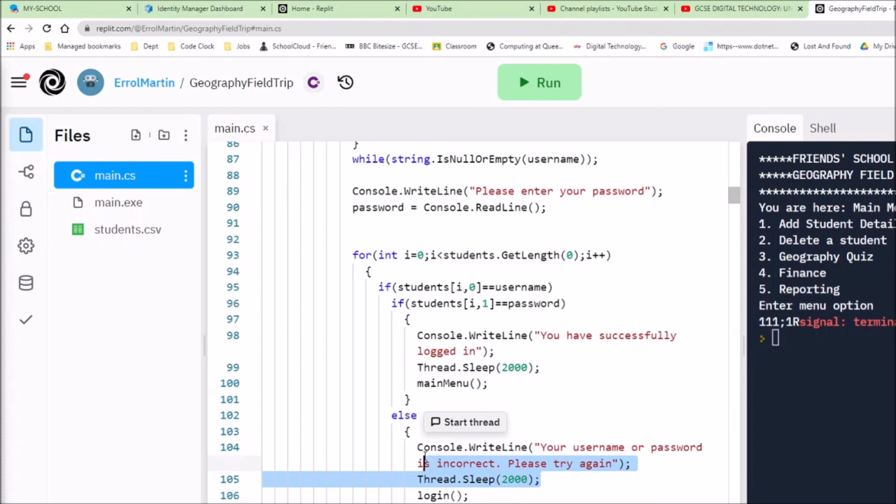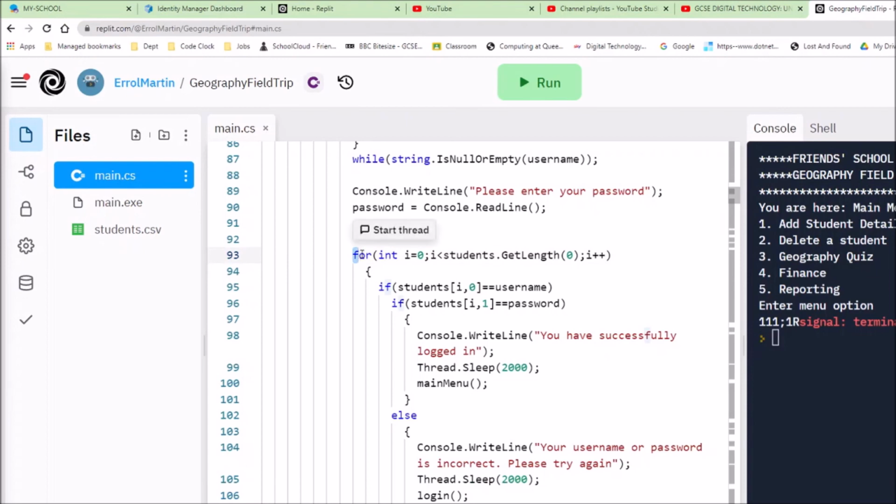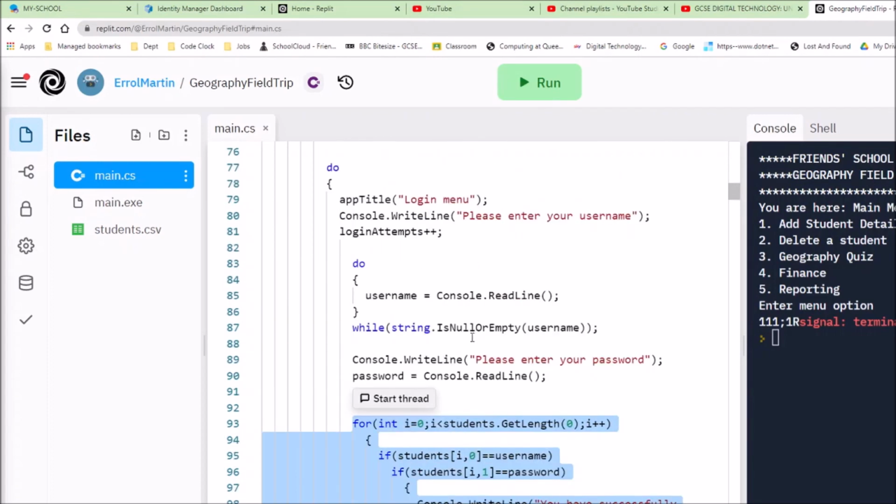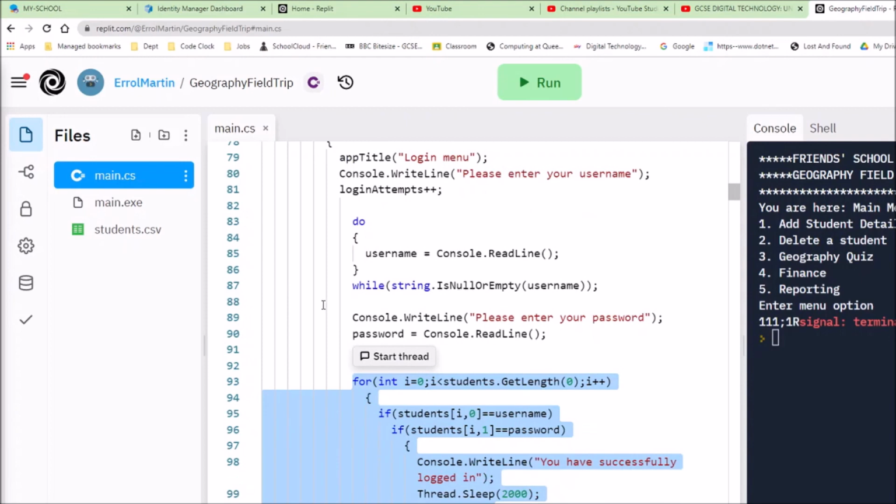So if the username is incorrect, or the password is incorrect, it will output your username or password is incorrect, please try again. It will Thread.Sleep for, well, 2000 milliseconds or 2 seconds, and then it will call the login function. So that will continue to run. This for loop will continue to run for each row in the two-dimensional array. If by that point it still hasn't found a user, it will continue to ask the user to log in. In other words, it will just loop.